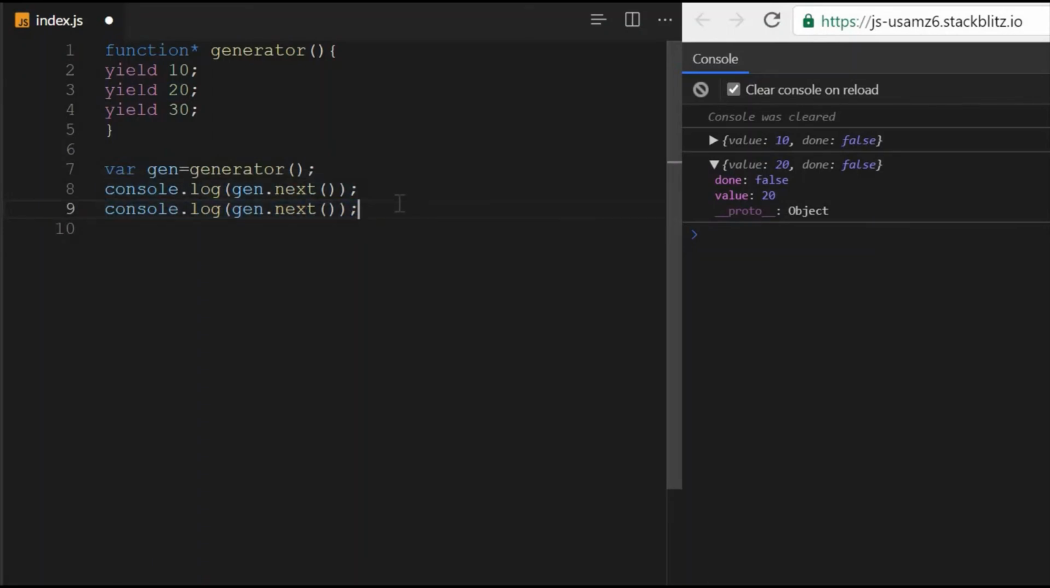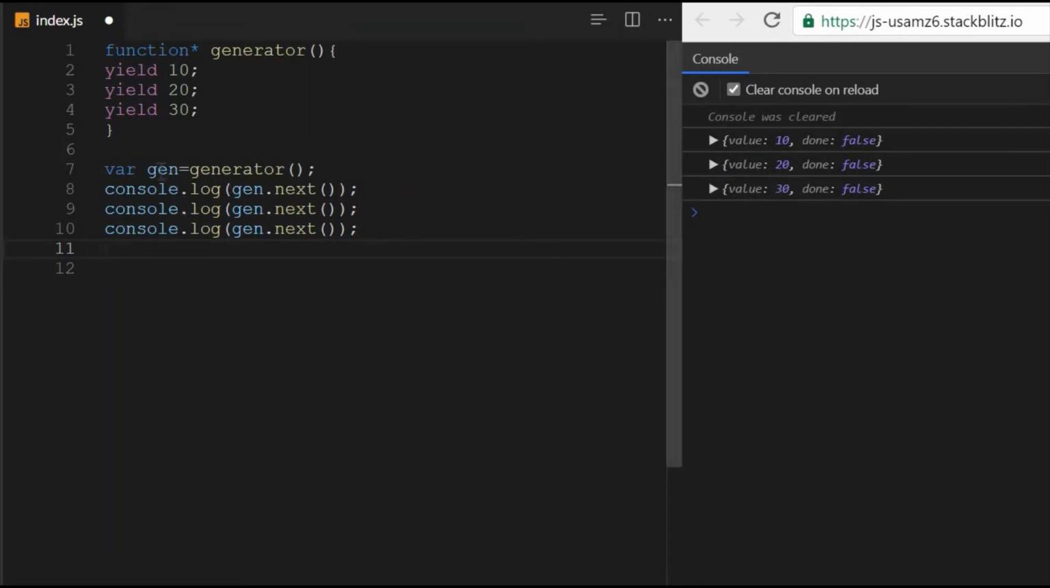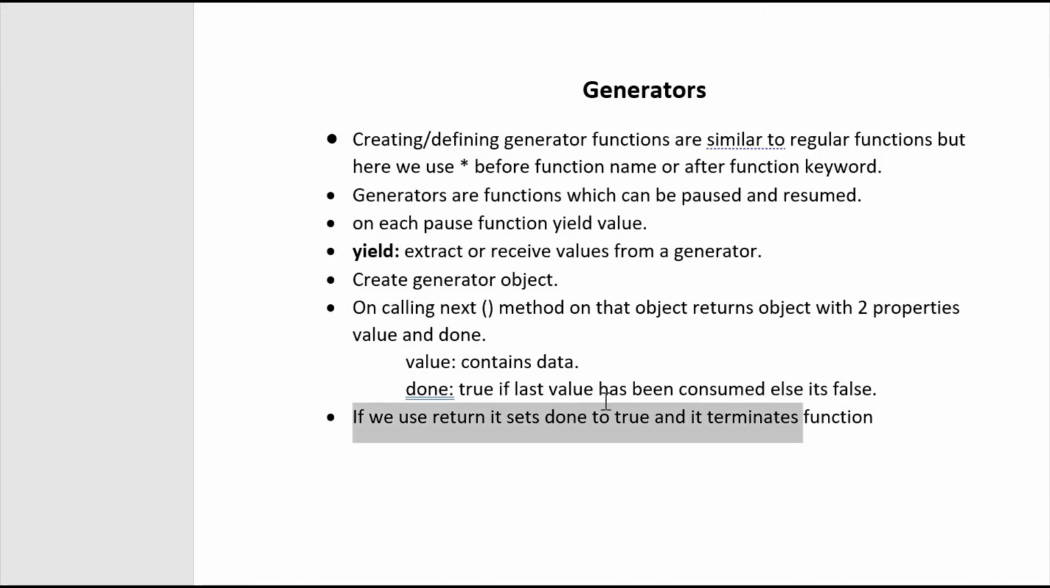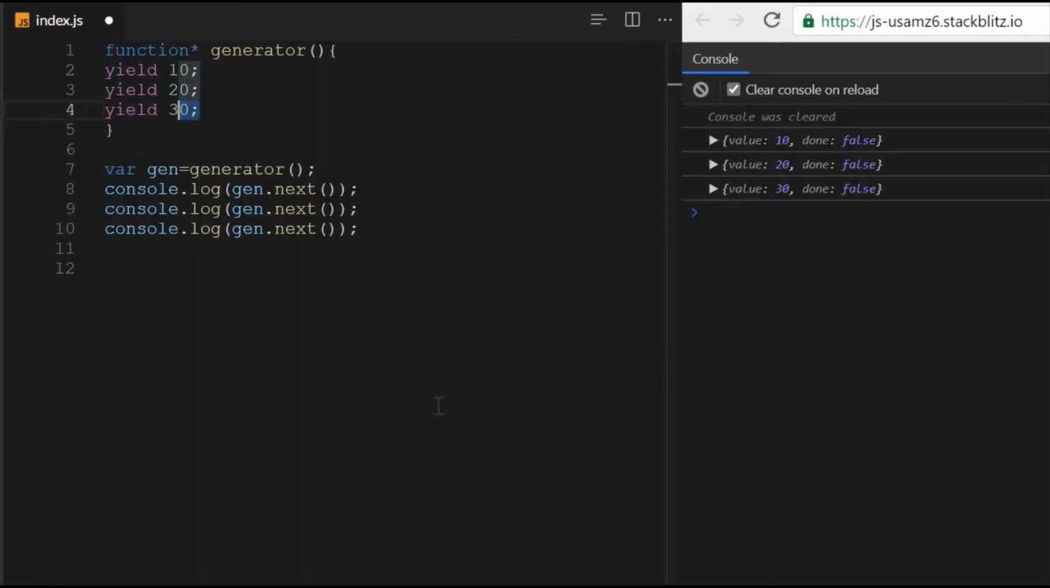So what if I call it 4 times? The third time it displays 30, and the fourth time nothing is there. All property values have been consumed, so for the fourth time it displays done as true.